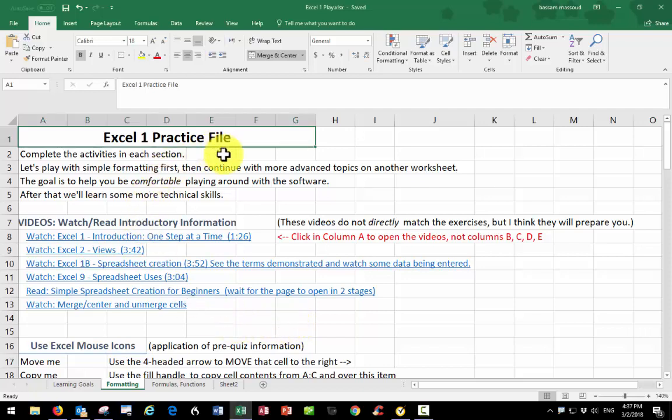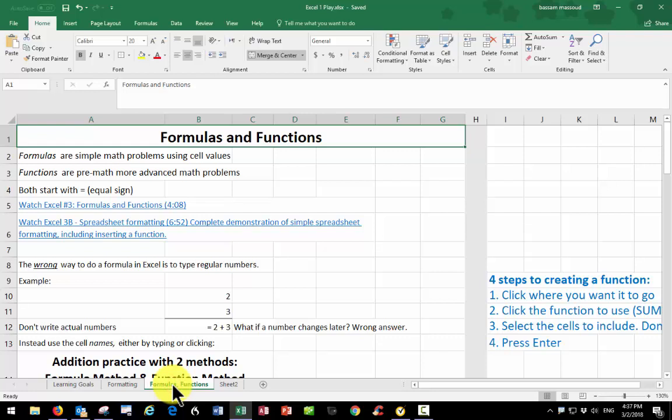We've finished up this first page, the formatting worksheet. Let's go to the formulas and functions worksheet now. We'll just click on that. And we need to distinguish formulas from functions.